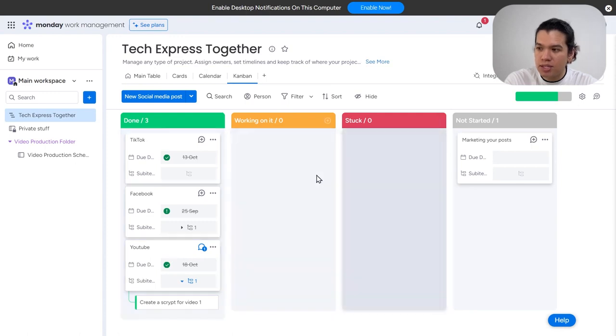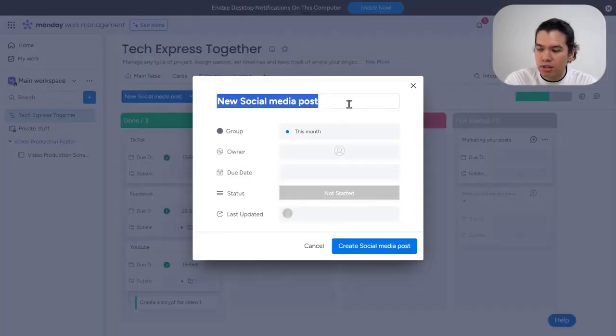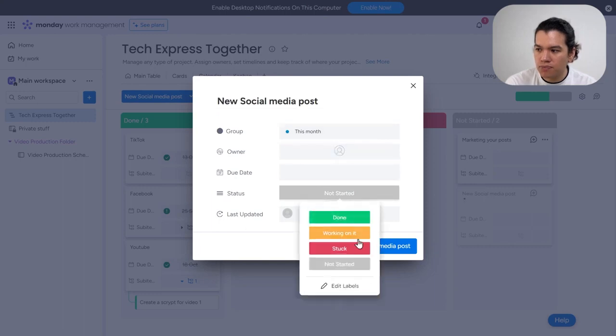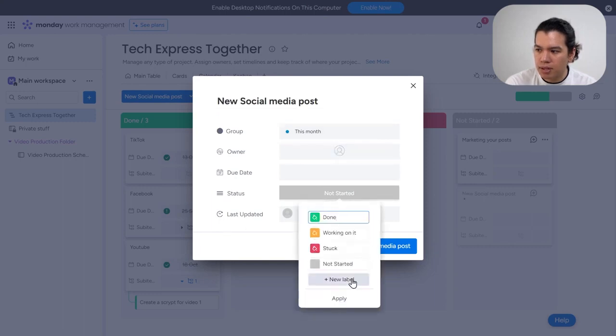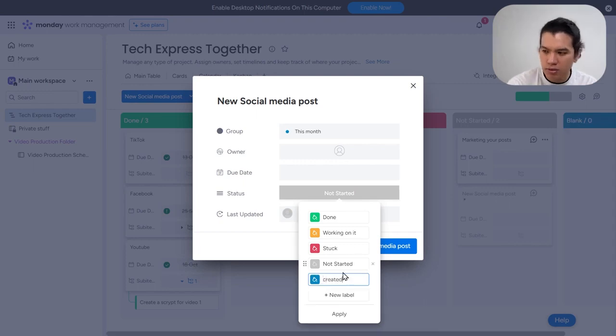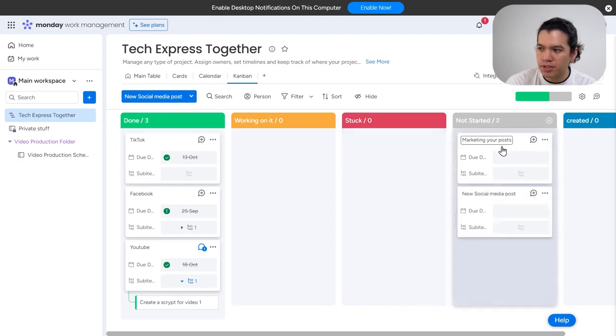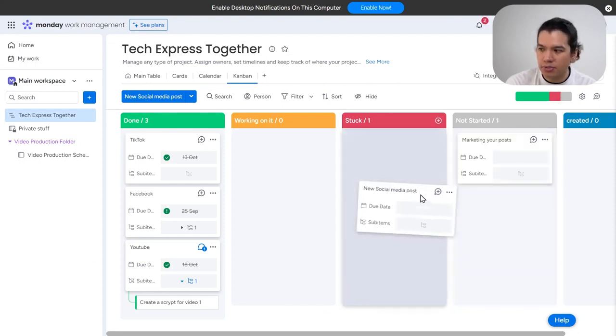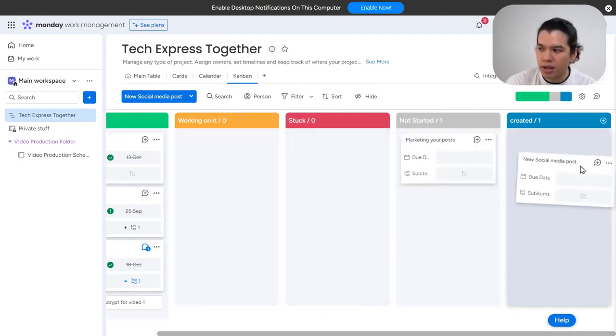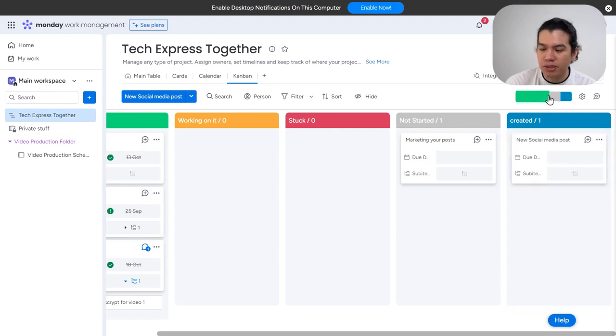And I can create a new post. Let's say, for example, here, new social media post, group, owner, status, edit labels, and I can create my new label. Let's say created, apply, create social media post, and just like that it should be added in here. You can move this from one place to another, and we have the completed bar here in the upper side. So there you have it, guys.